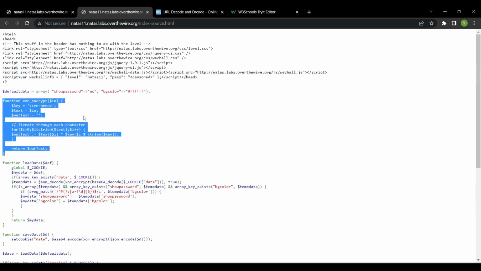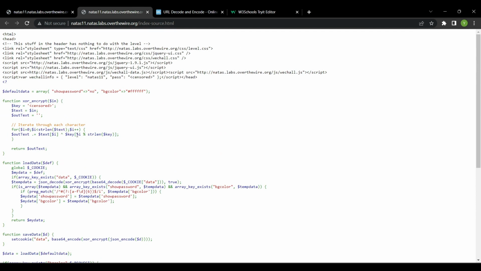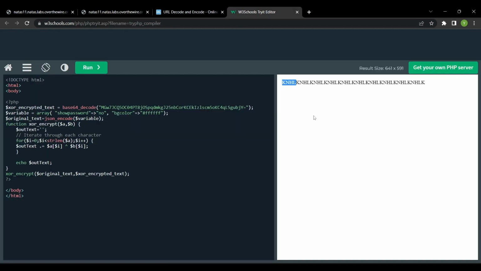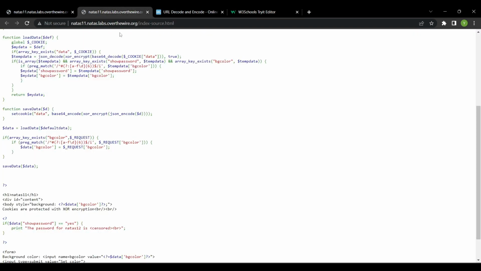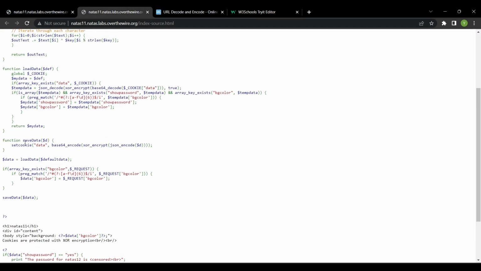Over here in this function, we can see that the key is XORed many times till the length of the original text. So basically only these four letters are our key. Now as we have found out the key, we will find the encrypted form of the array with show password equals yes using the save data function, and use it in Burp Suite to change the value of the data cookie.